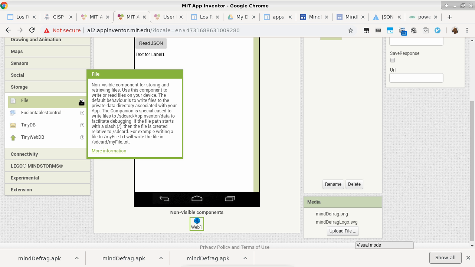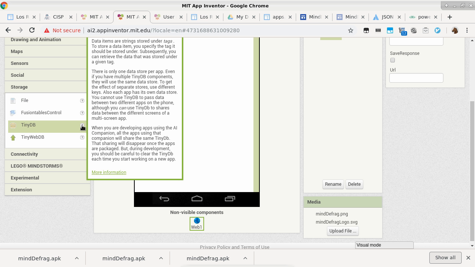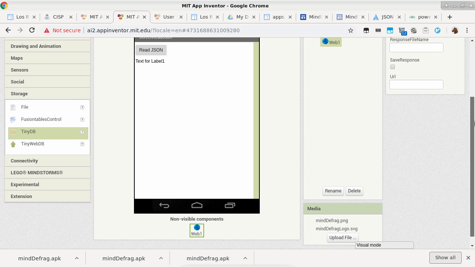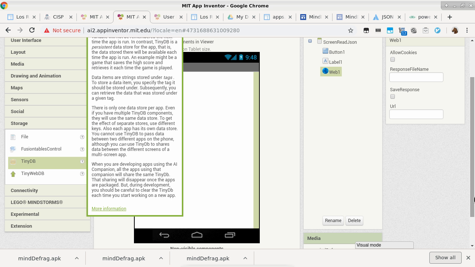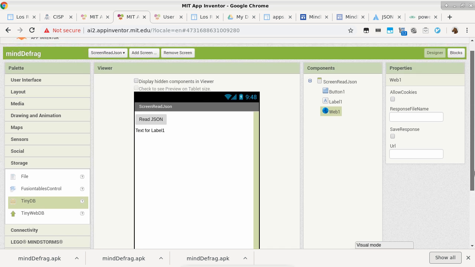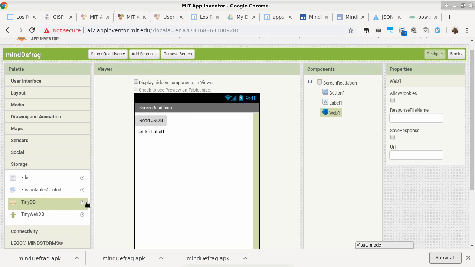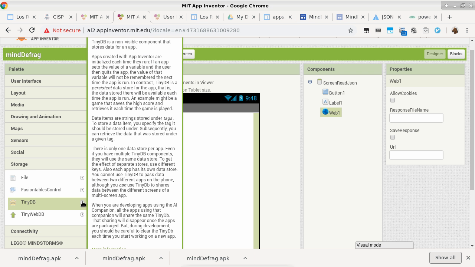So that's one. TinyDB is the other one. I'm going to skip Fusion tables because Fusion table is also a web resource. So if you lose internet connection, you cannot access your Fusion table. And Fusion tables, I think, is outdated by now. Google no longer supports Fusion table. I need to move the screen because the help bubble goes all the way to the top. There we go. So TinyDB is really cool.